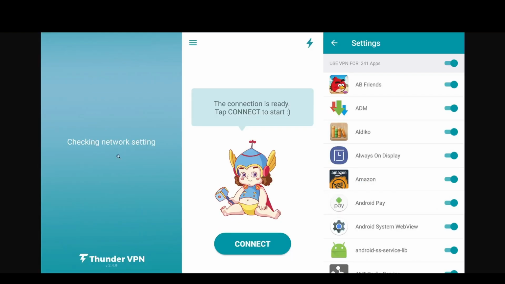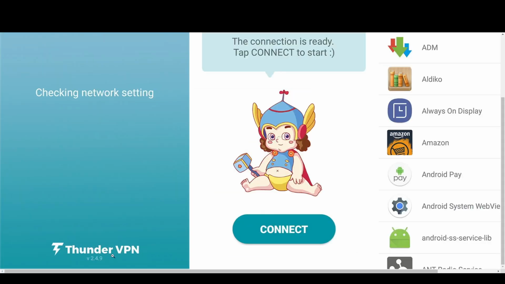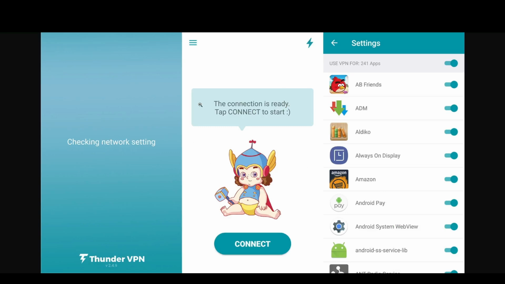Step 2. Download a VPN. Next, we need to bypass those pesky regional restrictions. Download Thunder VPN from the Play Store. Don't worry, you don't need the premium version of this for the fix. Once installed, open up the app and connect to a server in the UK or any other supported country. This will help mask your actual location.